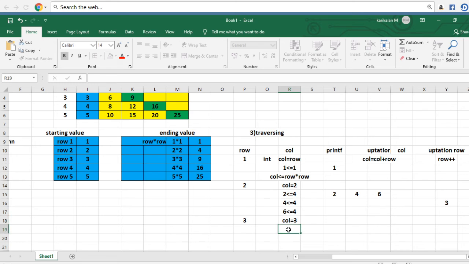Then again it's checking the condition: column value 3 is less than or equal to row multiplied with row. The row value is also 3, so 3 multiplied with 3 is 9. The condition is true, so it prints the current column value, which is 3.